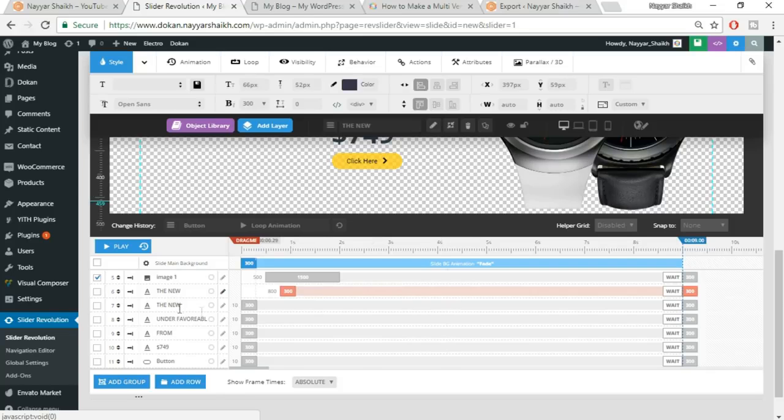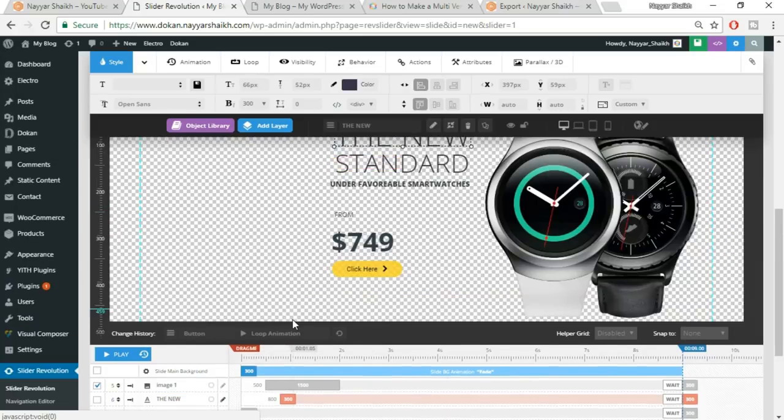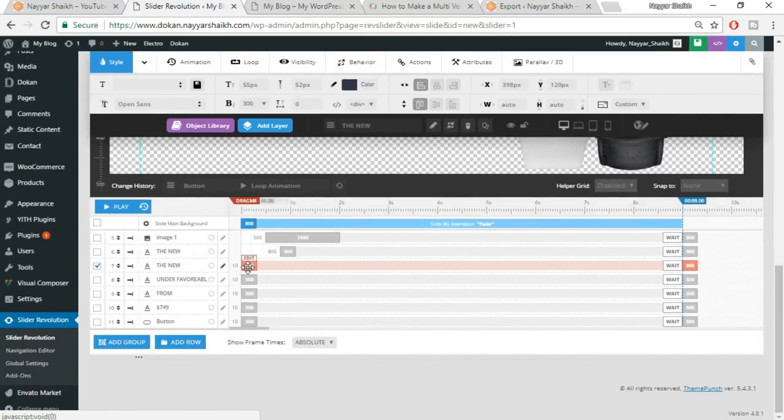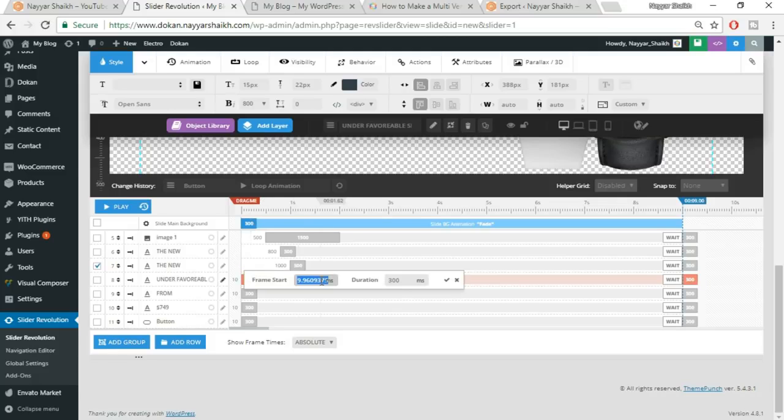Okay, now we have the other text, which is the standard text. So you can click on this standard. Okay, and click on this edit. Okay, now it will obviously start after the first text, so it will start exactly at 1 second, and this animation will be for 300 milliseconds. So click on OK. Then we have under favorable. Click on this, click on the edit button. It will start at 1.2 seconds, which is 1200 milliseconds. Okay, then we have from text.